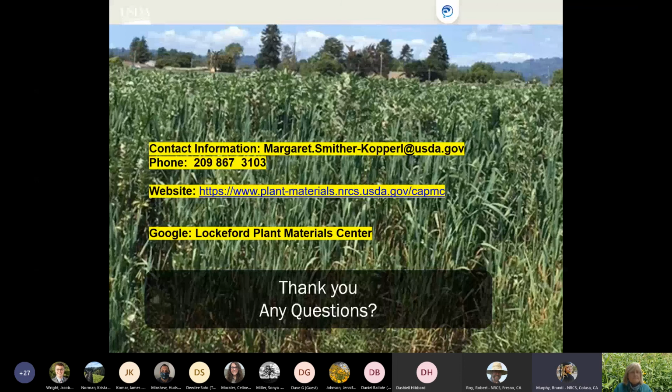Great, thank you, Margaret. There is a question in the chat. Your photo shows an annual mustard in a perennial crop, walnuts. Does NRCS support this, or should it be just perennial type cover crops?